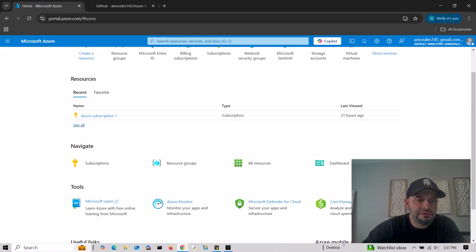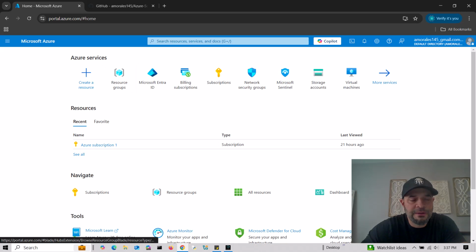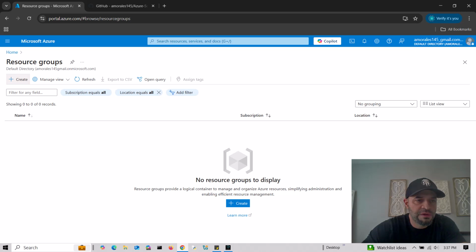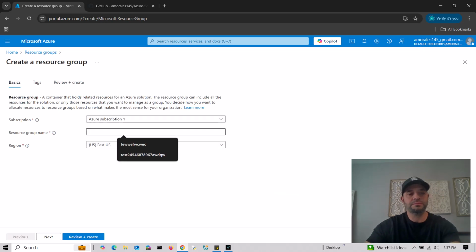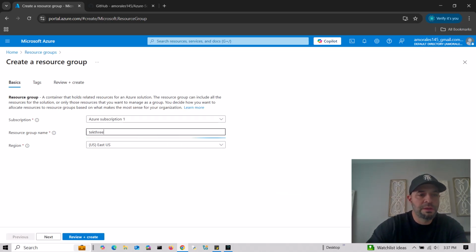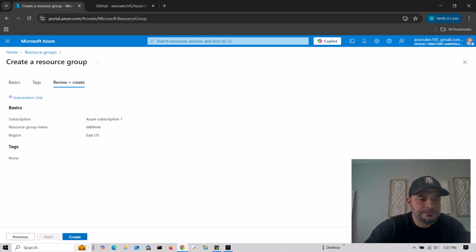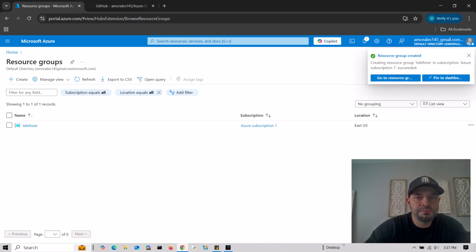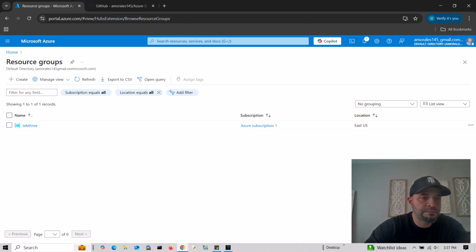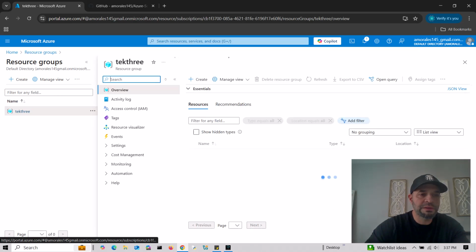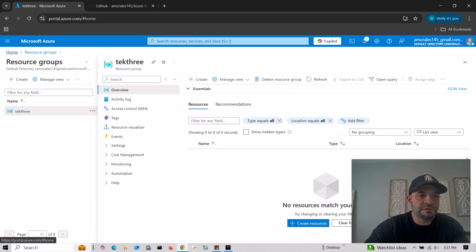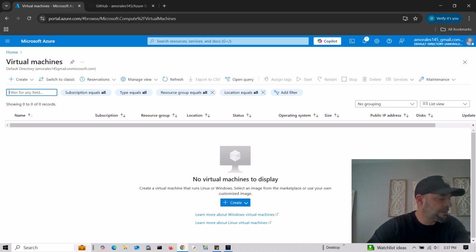Here we go. All right, so you're going to have an Azure subscription. That goes without saying. And the first step is we're going into resource groups. We're going to create a resource group. I'm going to name mine Tech3. You can name yours whatever you want. Doesn't really matter. Okay, that's done. We're going to create. Just make sure that's good. Excellent. We're going to create a virtual machine.